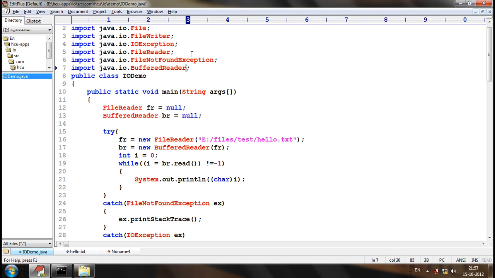If we use a low level file API like file reader or file writer, the whole content will be flushed at a time, or the whole content will be retrieved at a time, which may cause memory leaks. That means, let's consider there is a huge content that we need to write into the file system.